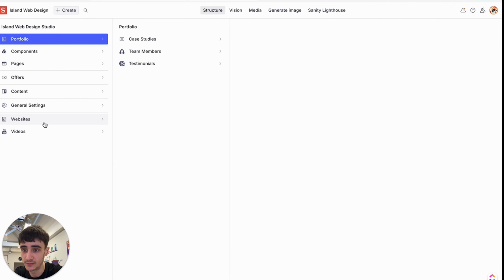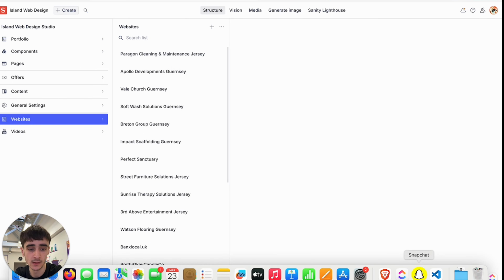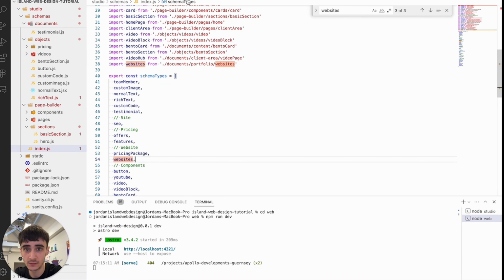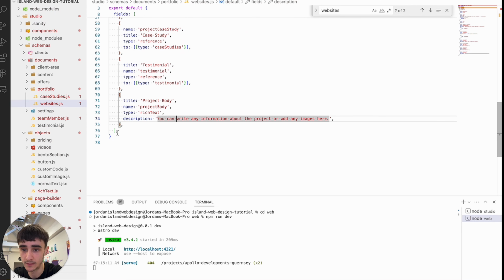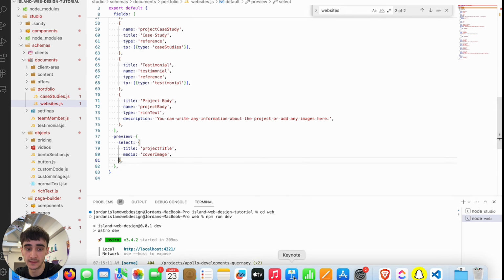If we come over here now, we see here we got websites. And all the websites are here, but you see how it's just a title, there's not a decent preview. Well, what you want to do is go in here, into your schema, and I'll show you how we render these previews. So outside of the array, you want to say preview, open up the object, select, open up another object, and we're going to say the title is the project title and the media is the cover image, bang, like that.